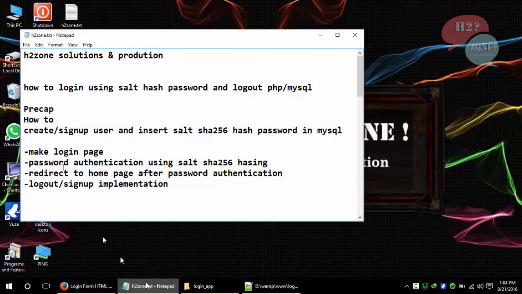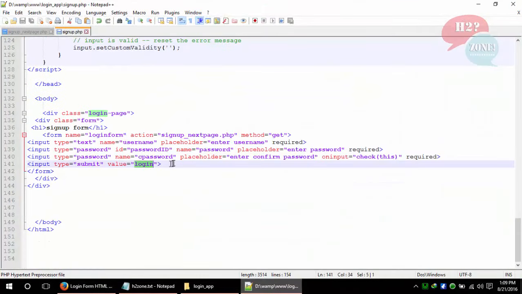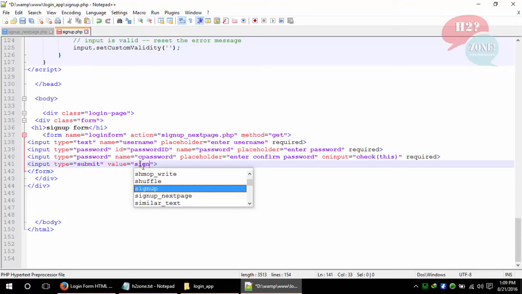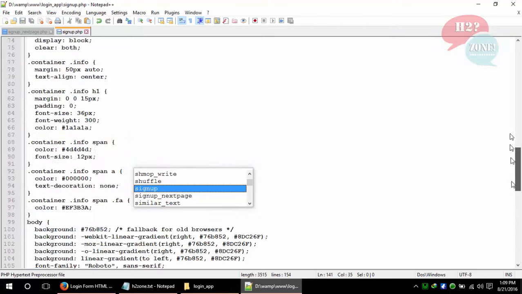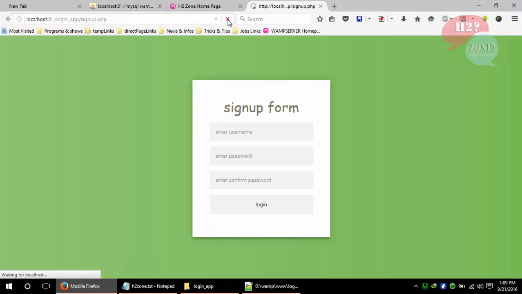In our last tutorial we discussed how to create a signup form, and we already made a signup form. When we click on signup, it should be a signup button. Change it to signup button, and also change the heading of this page to signup form. Okay, signup form is ready.